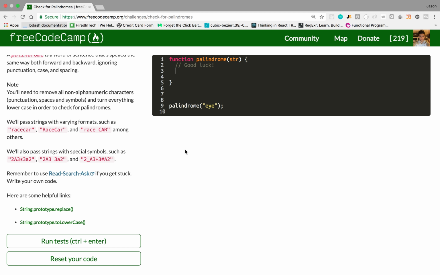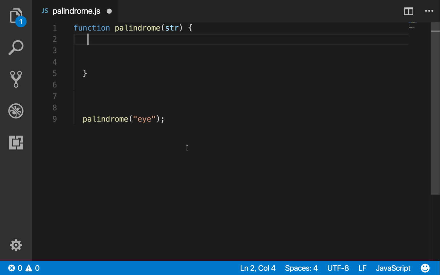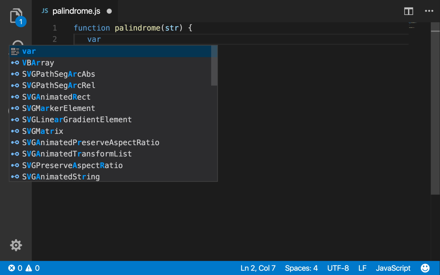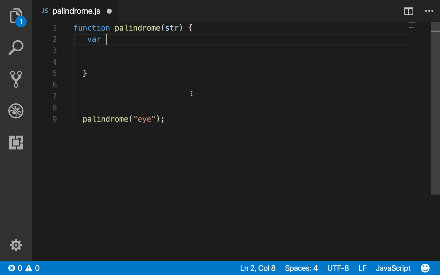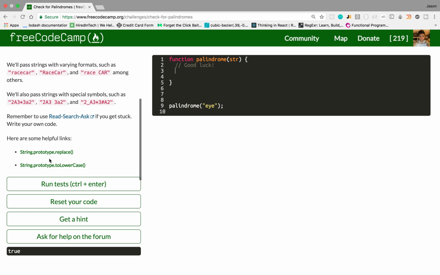So let's go into the code here real quick. First thing I want to do is create a variable to store my string argument. Let's just call this original string. And they have some helpful methods here.